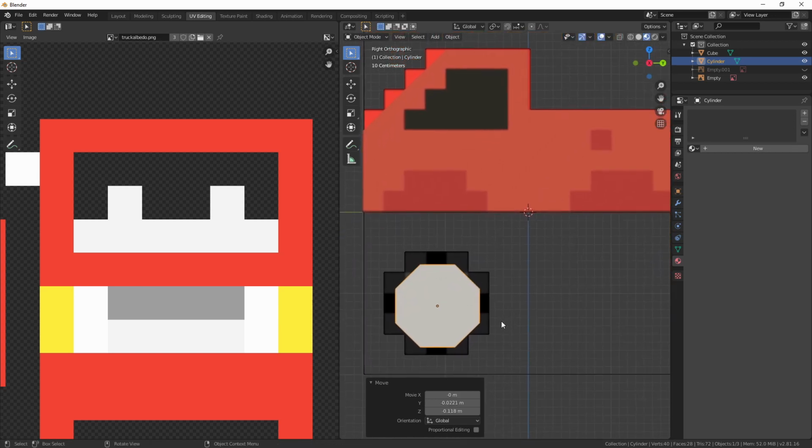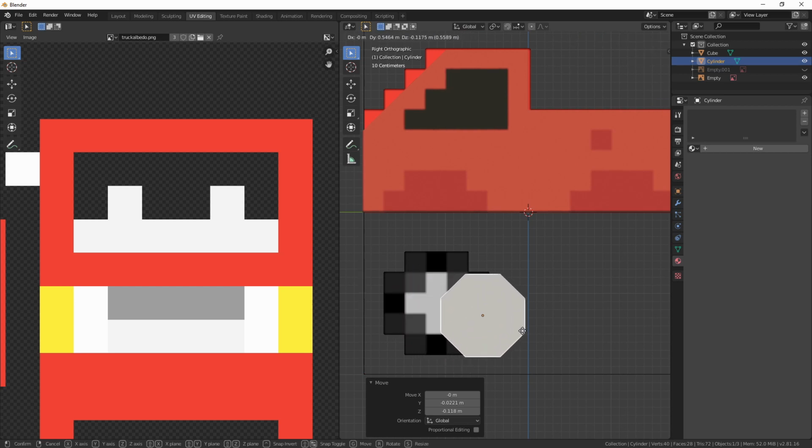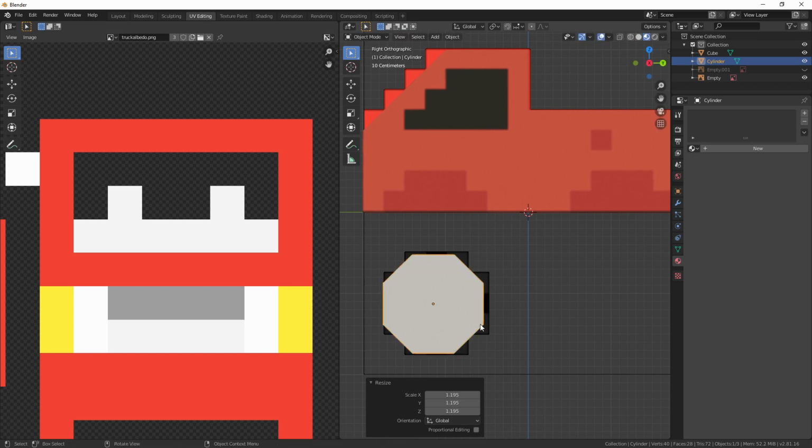So now with this particular wheel, I'm going to scale it up just a little bit to match, and I'm going to keep it. I'm not actually going to.